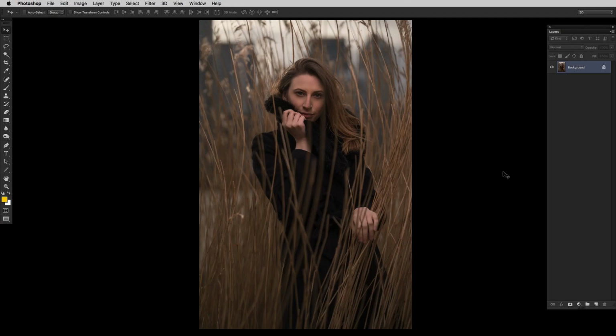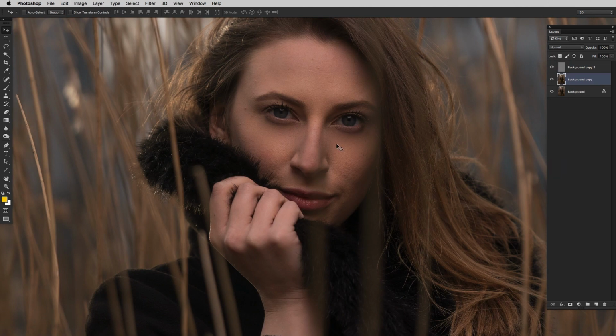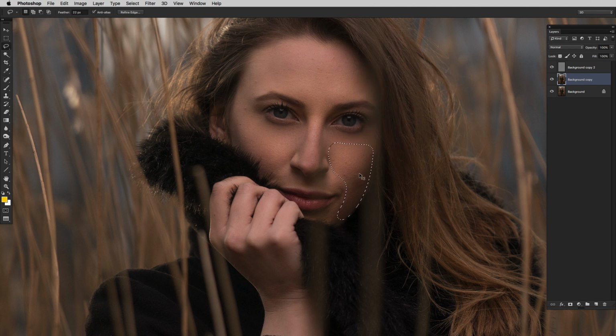For the image edit part of this video, I'm going to show you how I edited this picture. So, in Photoshop, I first created a frequency separation. I selected the blur layer, then using the lasso tool, I selected areas of her face and added a Gaussian blur effect and repeated it a couple of times to smoothen out those areas.